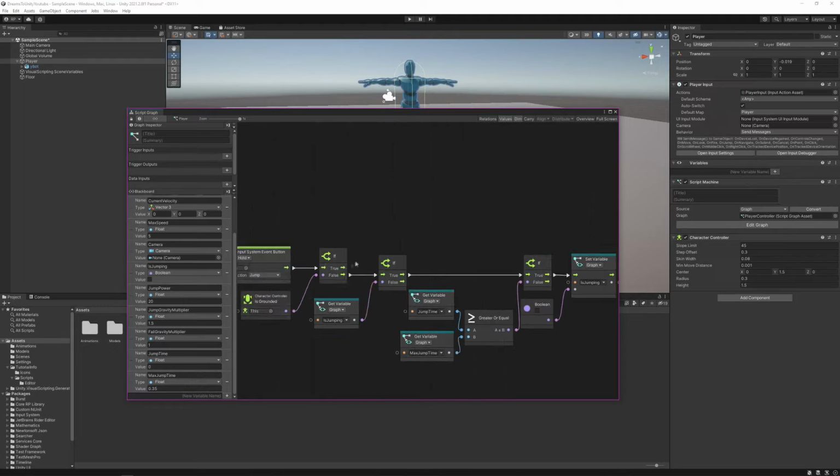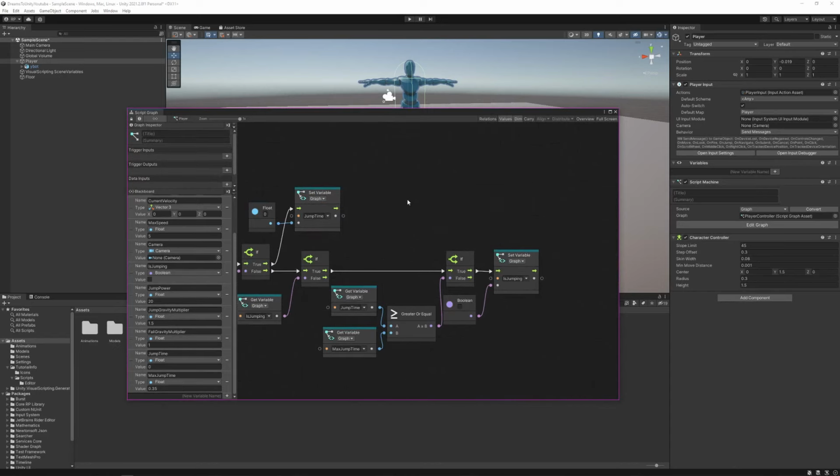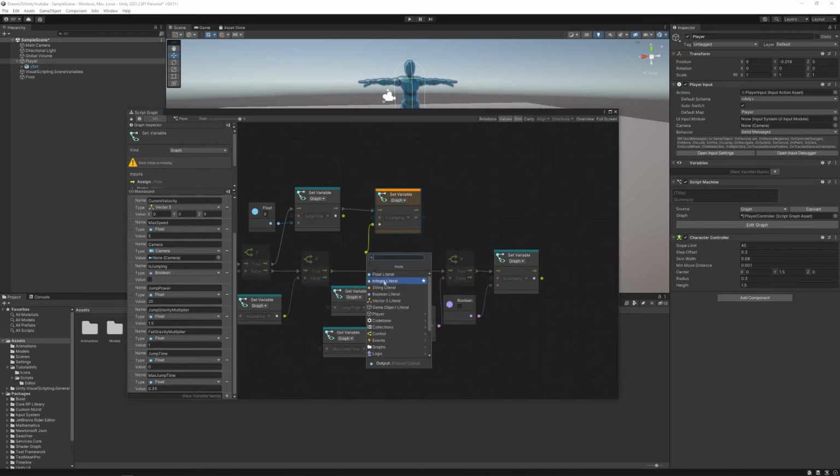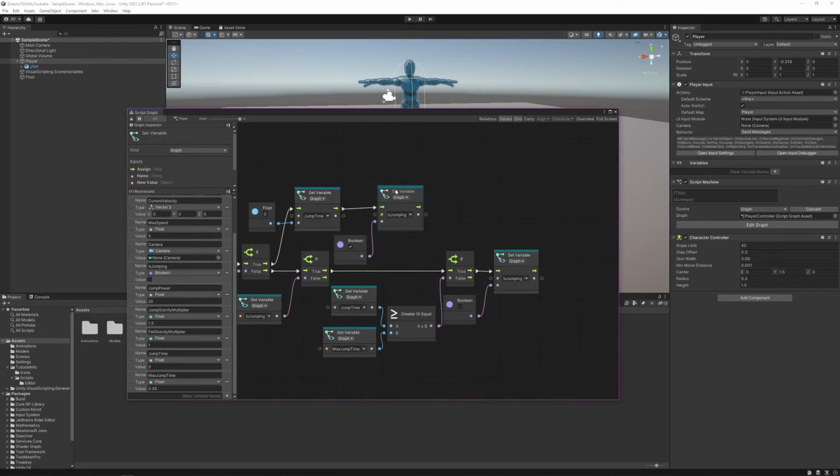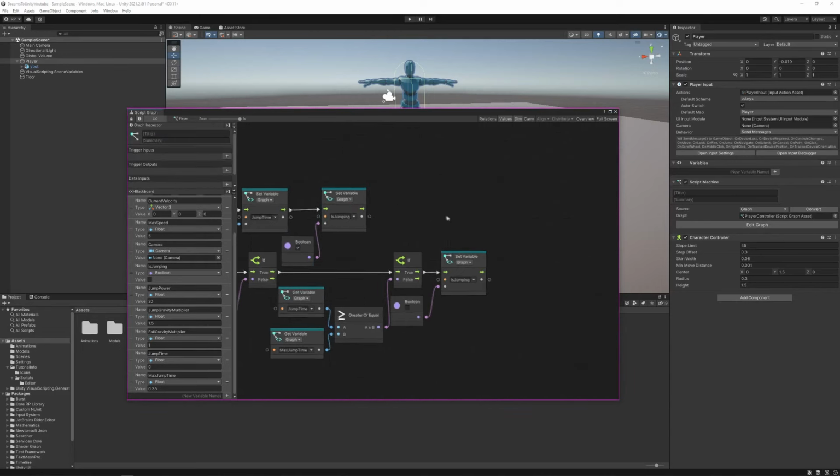Now, to actually jump, we need to grab a set jump time unit and connect the input to a float literal. This float literal is 0, so we are resetting our jump time. Now we need to set the isJumping variable. Go ahead and grab the set unit for that and set it to a boolean literal. Make sure the boolean is set to true.